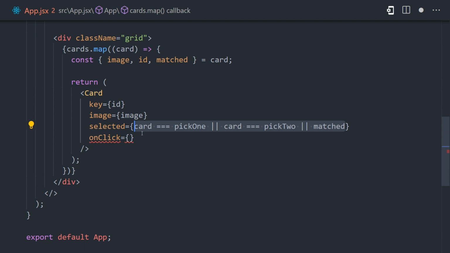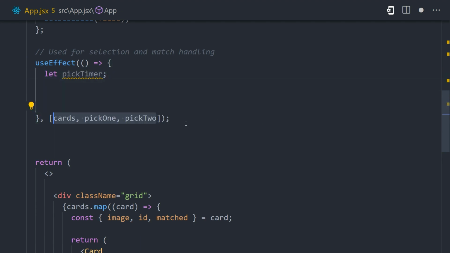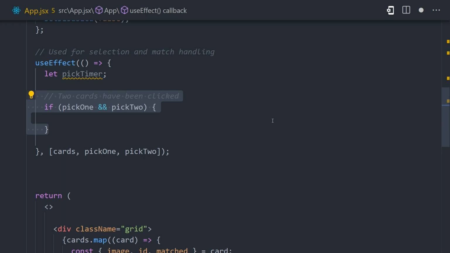And now the question becomes, how do we update the state when the user clicks on a pick? In this case, we're going to handle that logic with the useEffect hook. The effect will set a timeout, which we'll set up as a variable right now called pickTimer, and then we'll add dependencies for the cards, pick 1 and pick 2. That means that whenever the state changes on any of those values, this effect will run. This effect will be used to handle the match between 2 cards, and that means we only want to run it if pick 1 and pick 2 have been defined.